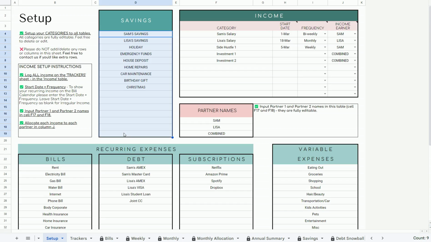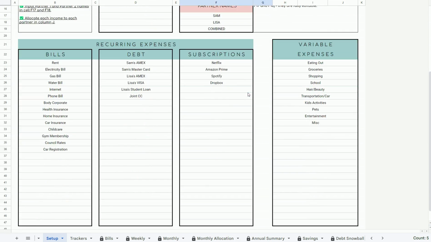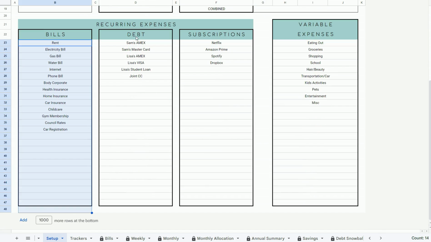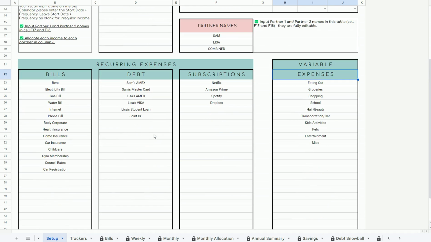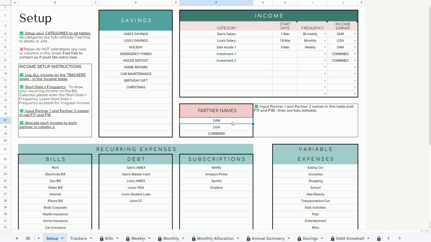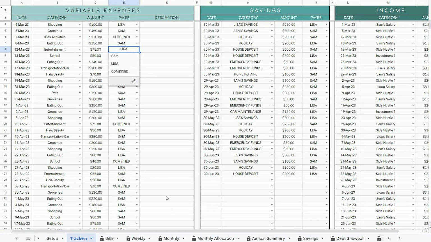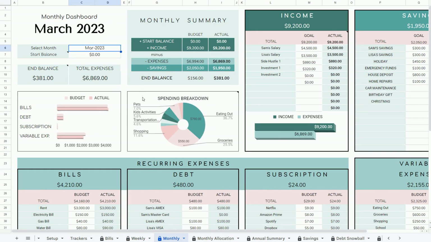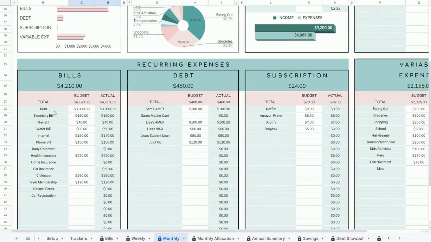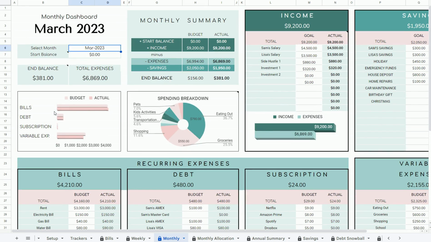There are up to 16 savings categories, 10 income categories, 25 categories for each of bills, debt, subscriptions, and variable expenses, which total to 100 expense categories. And if you need extra categories or extra rows, please contact me. I can do that for you. This is where you can input the names for you and your partner. All of the data you write in the sheet will then be automatically populated in all sheets. So when you go to the tracker sheets, all of this is what you wrote, the same with the partner's name here. And when you go to the weekly and monthly tabs, what you wrote in the categories will be automatically populated here, so you don't have to copy and paste them.